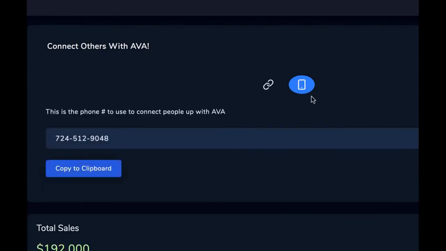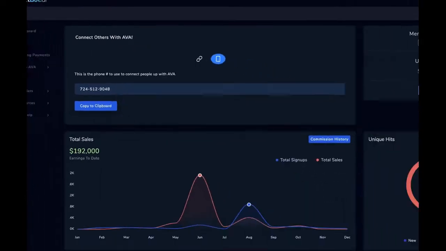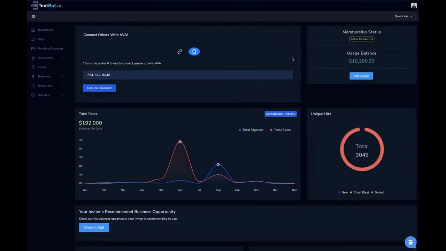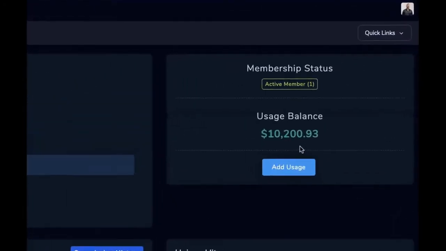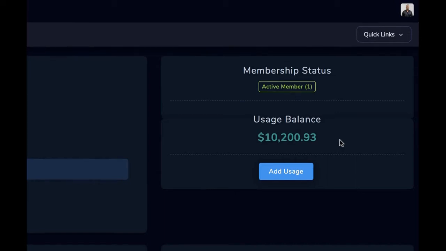So your phone number can be found if you just click on the phone icon, and you'll see the phone number that the system has assigned to you. If you have not been assigned a phone number yet for any reason, you'll see a message up here that'll give you instructions to go ahead and get your phone number. The most important thing before you get a phone number is to make sure that your usage balance over here is at least $10. You're going to need at least $10 in usage to get a phone number. A phone number is going to cost you $1 in usage, and $1 every single month will be deducted from your usage balance as you stay active.